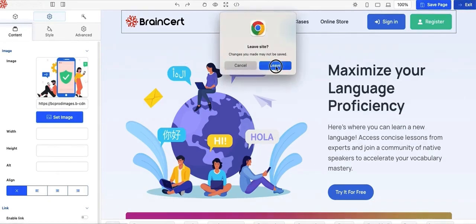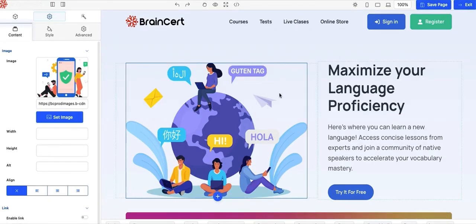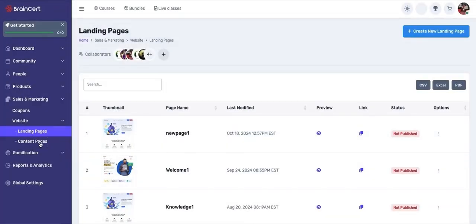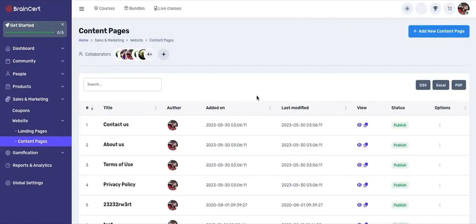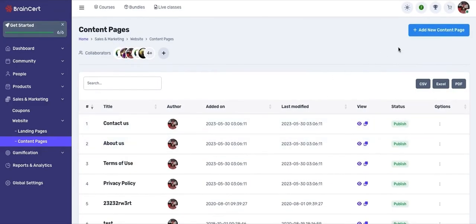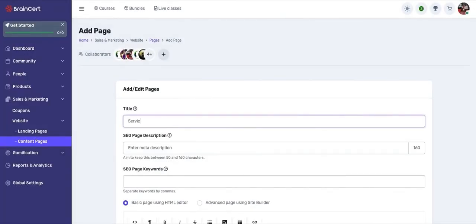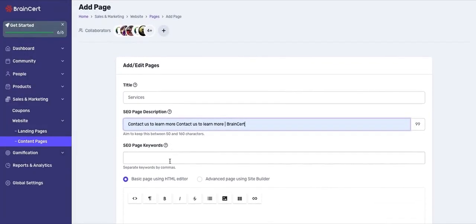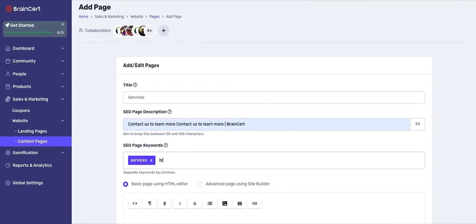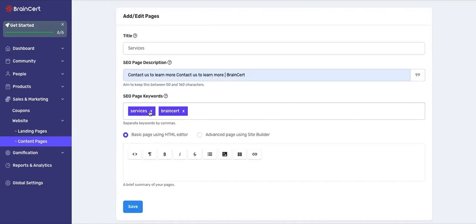Now I'm going to exit this tool and come out. I'm going to go to content pages. So think of content pages as inner pages within your website, such as contact us, about us, terms of use, and so on. You can create your own contact page. Let's say I'm going to call this services. I'm going to put something here. Keyword: services, BrainCert. Anytime you put a comma, it just saves that information.